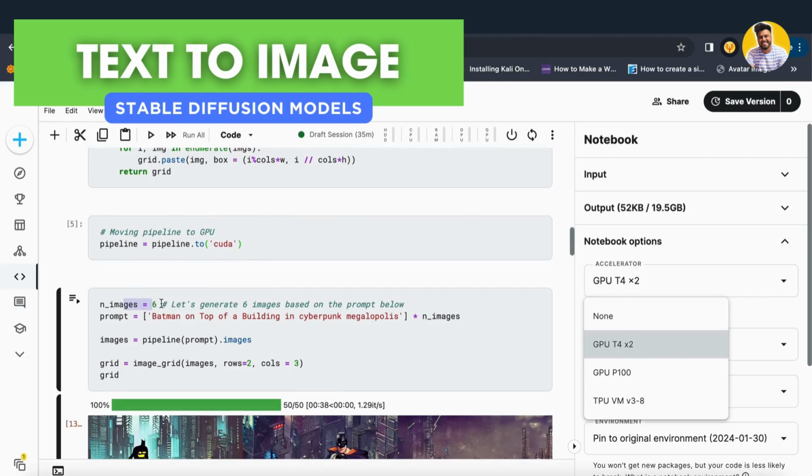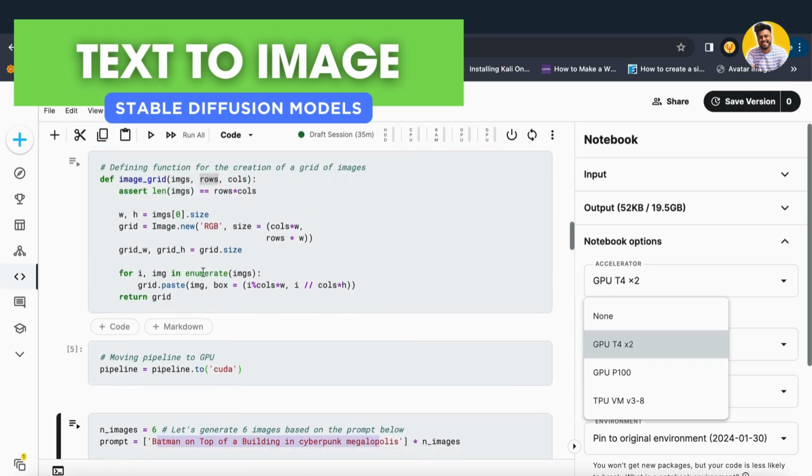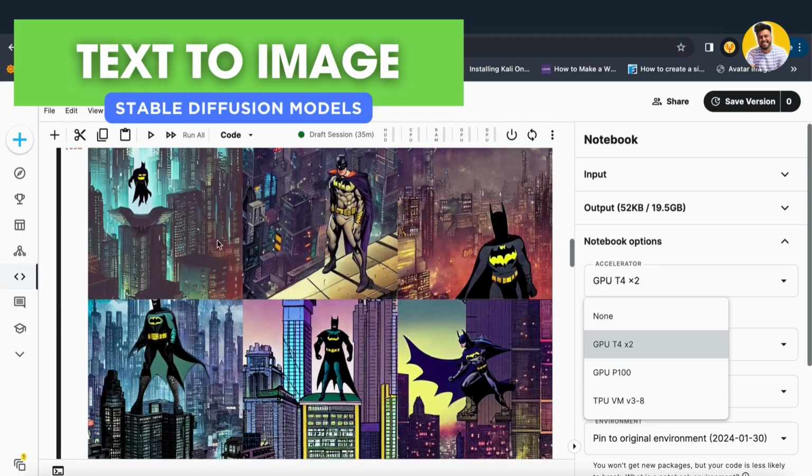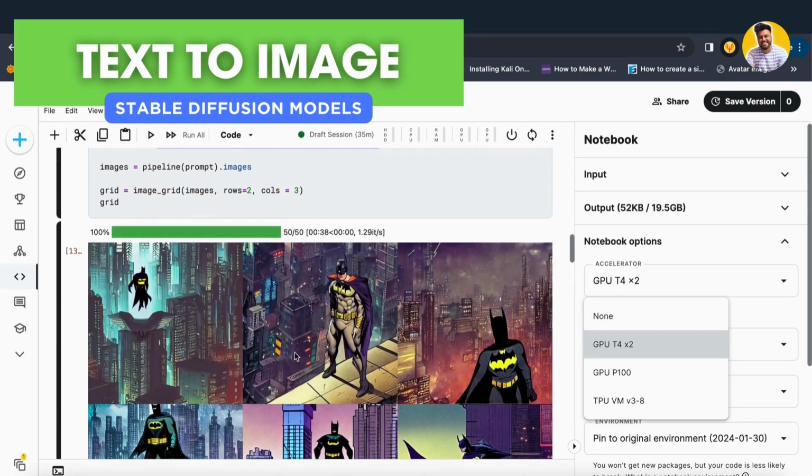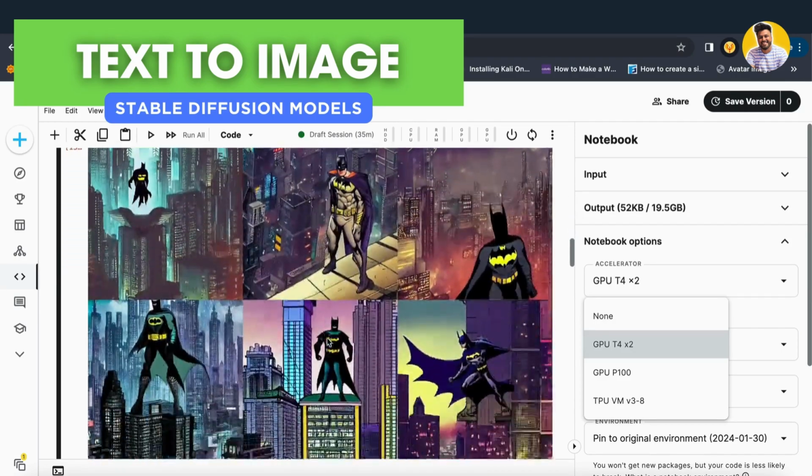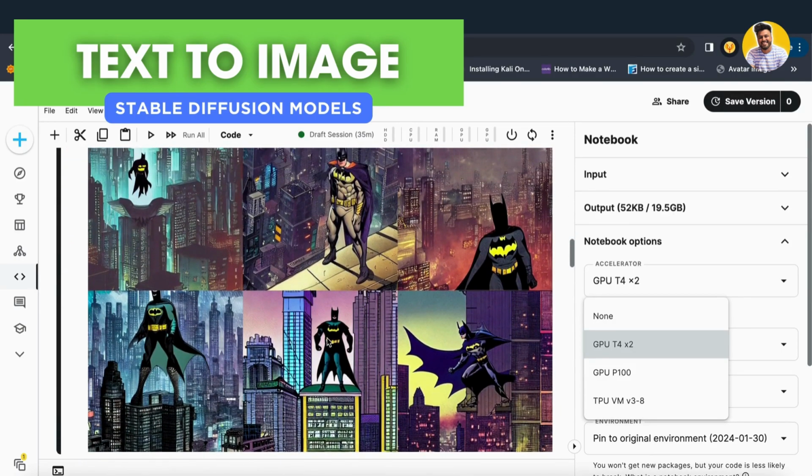Okay, so now here I give it a prompt along with n images. I need 6 images of this prompt. And with the help of this prompt and my above function, it generates these 6 images. As you see, with the help of a single prompt I created these 6 images, and these images look very promising as well.